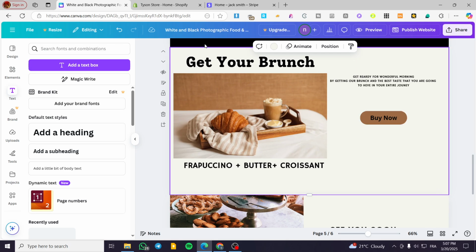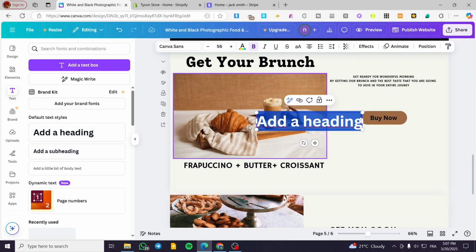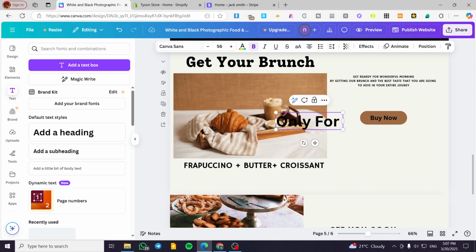For example, I can add another text or another heading, for maybe $8, or we're going to have them. So I'm going to have something added here.